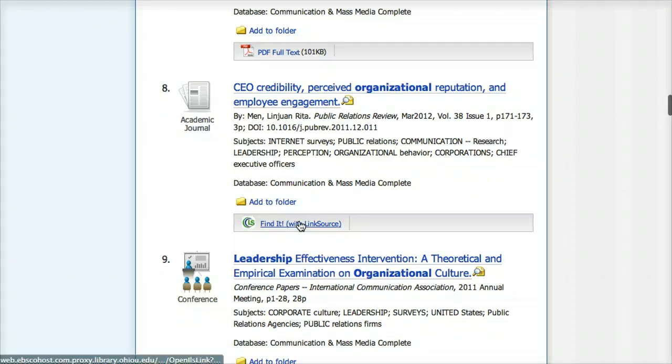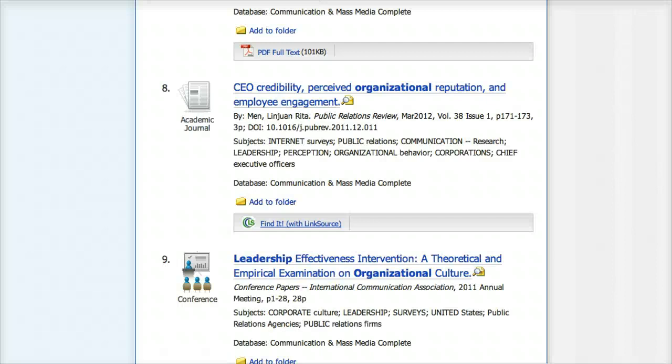Let's try this one. You'll also see this Find It link here. I'm wondering if there's something wrong with this button today. I apologize for that if that's the case, or if it's something about me being off campus. Usually it would open up right away with a new window and a link to the article if we have a subscription.